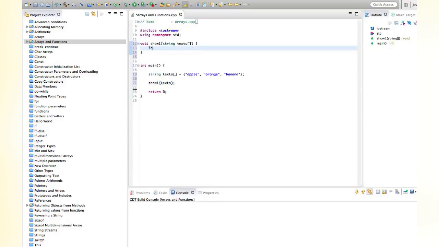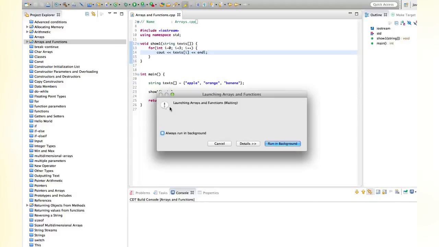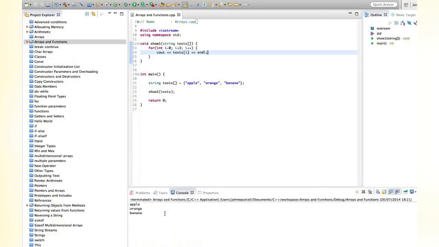Let's loop through the array. So let's say for int i equals 0, i less than 3, because there's 3 elements in the array, i++, and we'll do cout text[i] endl. So this works exactly as you'd expect, pretty much. If we run this, we've got apple, orange, banana.